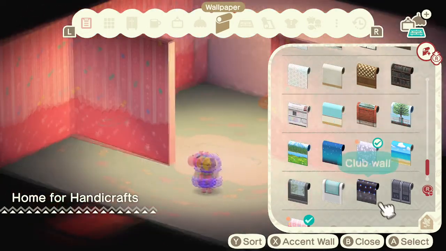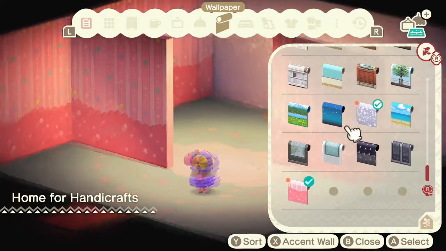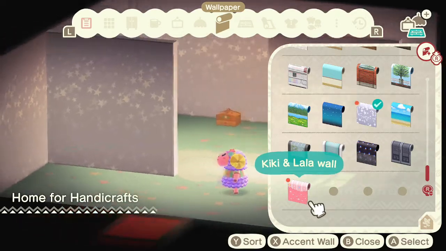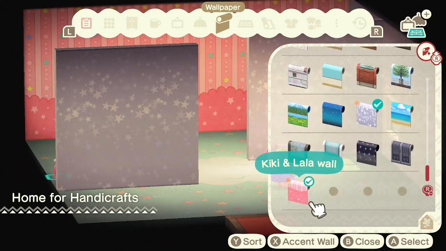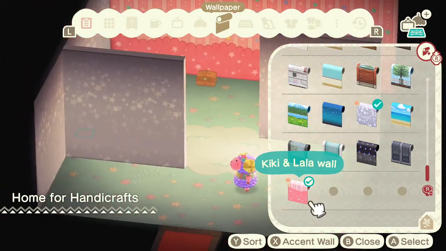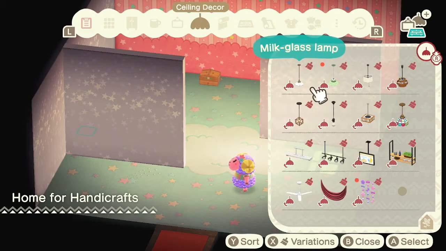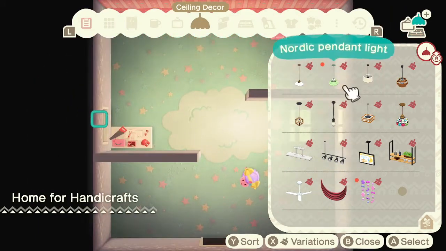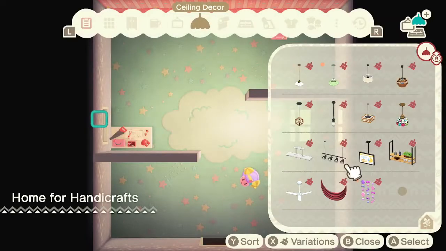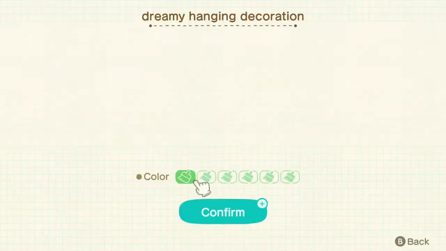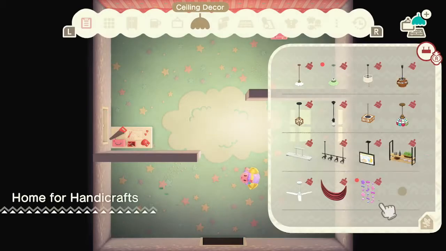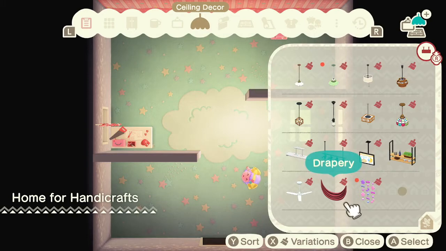So the starry wall, no. So it's like this. Will the starry wall let me have it? The starry wall let me have that? Okay, cool. You'll be our accent wall. There you go. I like that actually a little bit better, to be honest. It's far tamer, and I like that. I like that for sure. Nordic lighting. That's interesting for sure. I like the dreamy hanging decorations more though. These are really cute. I like them. So we'll get that out.